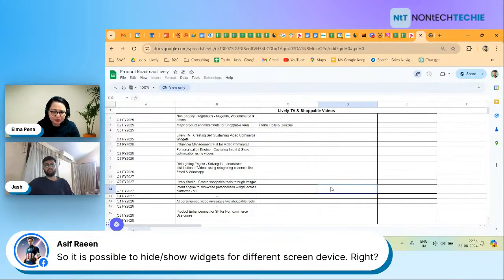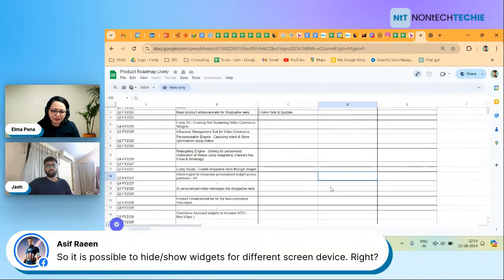So it is possible to add or show widgets for different screen devices, right? Earlier when I mentioned it, I said I do it via, say for example, my website. I can hide the code depending on where it is showing. But on the CMS side, on the Lively side, is there a way to say, hey, only show on desktop, only show on mobile?